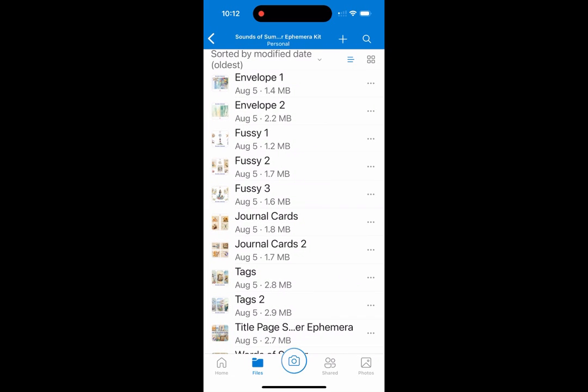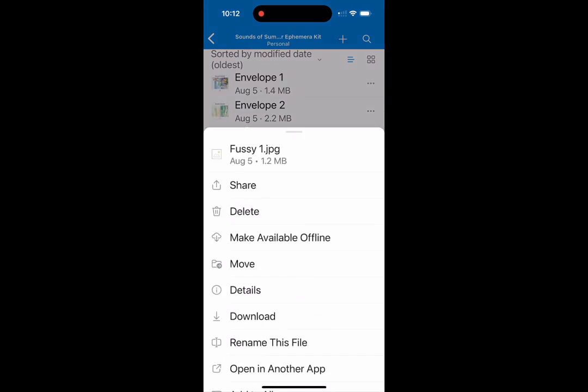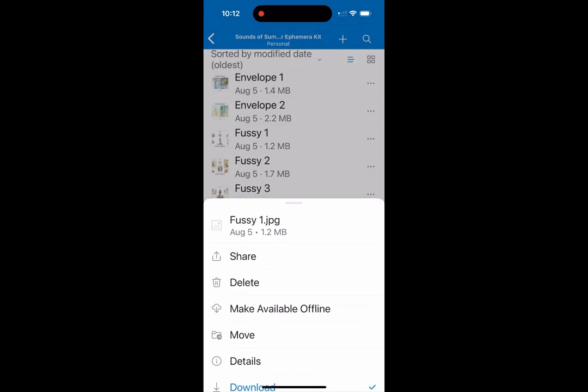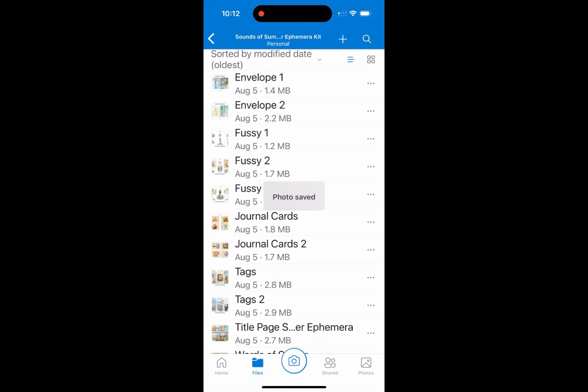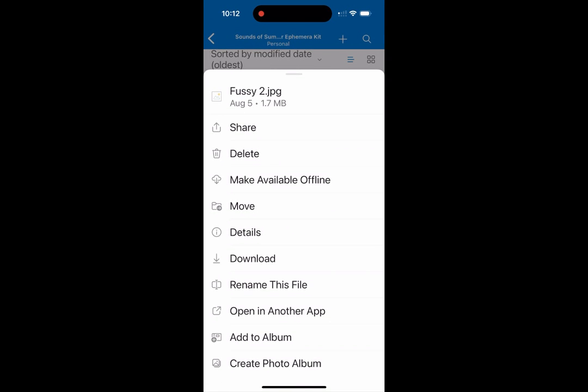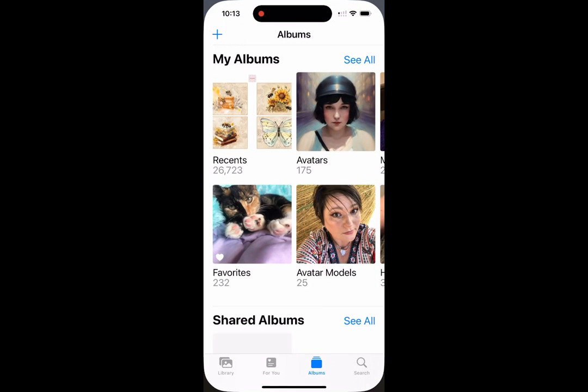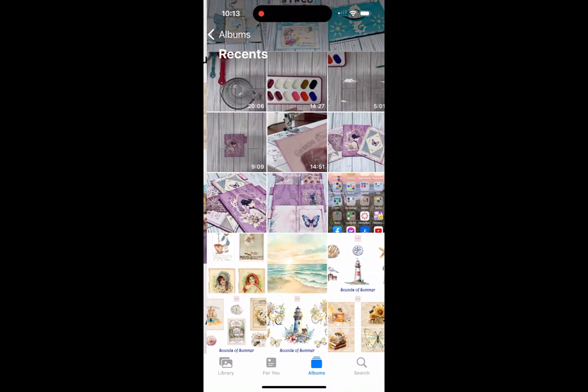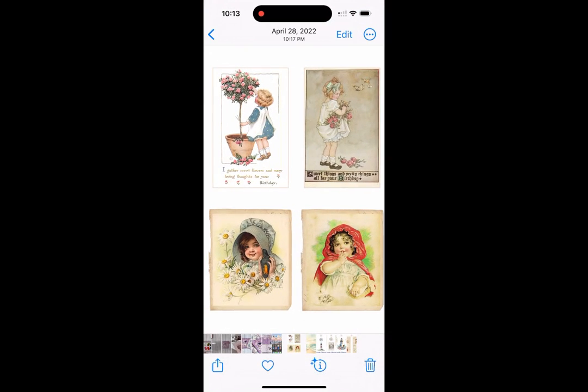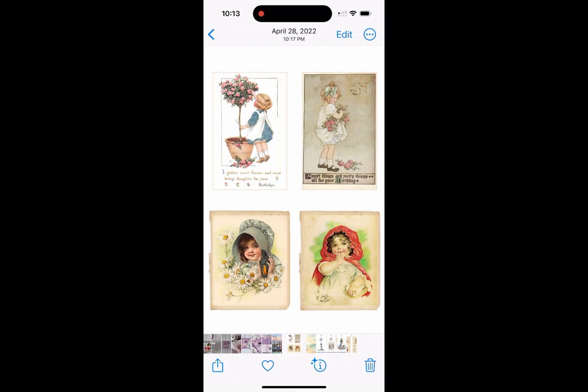So on this one, you can see I'm just going to the three dots and to bring up that screen that says download for each of those pages. It looks a little bit different, but it's the same. I'm just clicking the three dots and pressing download. So these will all be saved to my photos. Now I'm going to go into my photo app and pull up my journal card there.